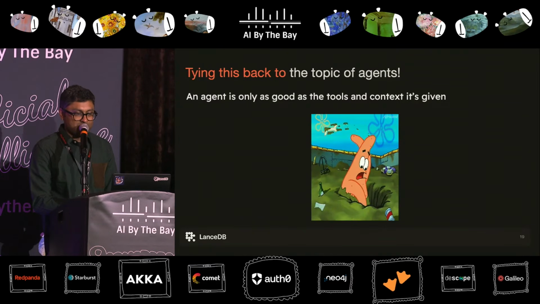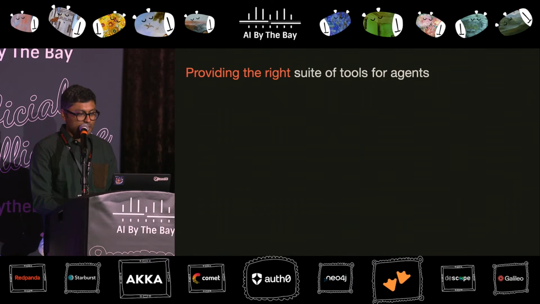So how does this tie back into the topic of agents? We know that an agent is only as good as the tools and the context that it's given. All we're saying is that the organization's data has value, and as long as it's dug up and cleaned and placed into the right tools, that is what gives the agents the power to do what they need to do.